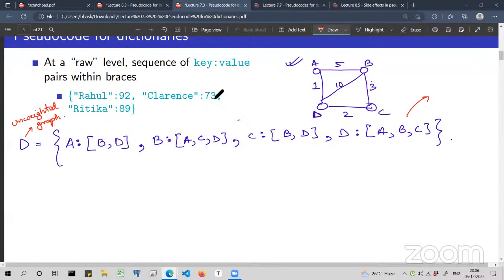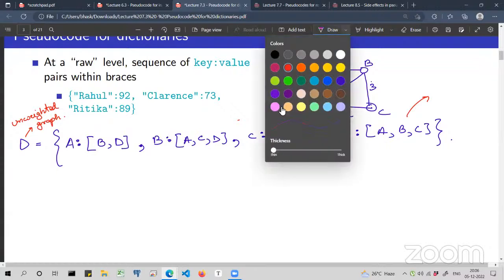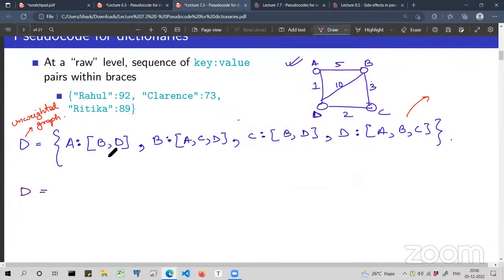Fine. Now let us see another example. This is a new graph. Now assume the weights are there. 5, 10, 1, 3, 2. All these weights are there. Okay. So now what would happen? Can I write like this? Initially I had this B, comma D, but now how do I put the weight as well as both the vertices B and D? Any idea?